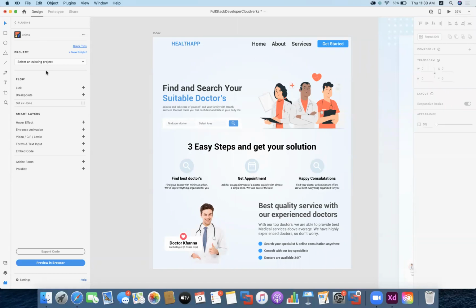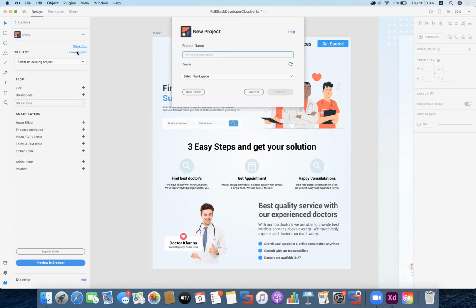Okay, so now what am I going to do? I'm going to create a new project here in Anima, and I'm going to name this project as patient doctor appointment.